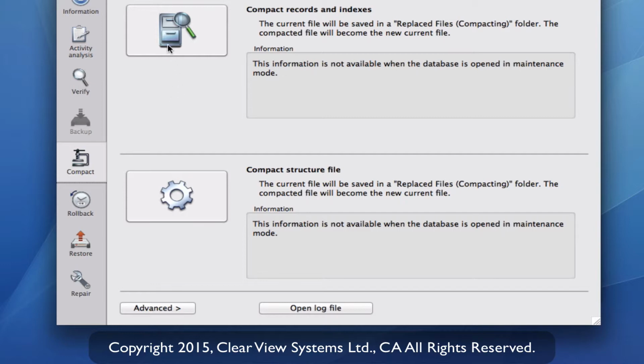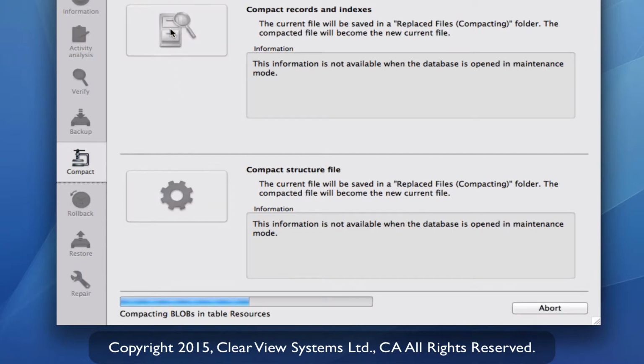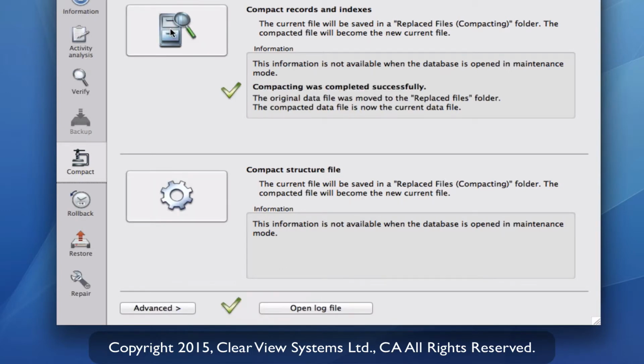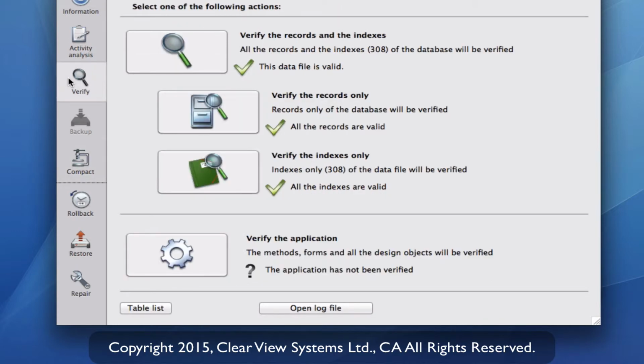So by clicking on compact records and indexes, we can defragment the data file to get rid of that unused space and data. And this will usually make access to the data a lot faster, and the data file will become smaller. So once again, let's go back to our Verify button on the toolbar and see if this has helped with the corruption in the data file and fixed all of our problems. Let's say again that we don't get our green check marks, we get the red X marks again. So what is our next step in repairing this?